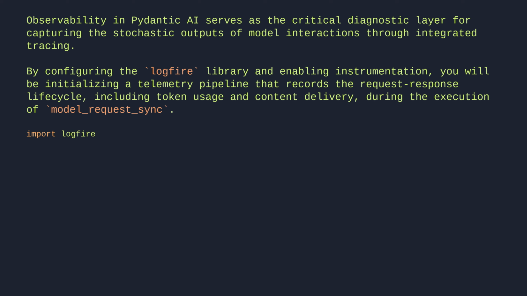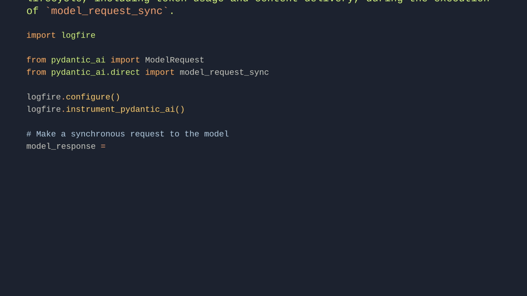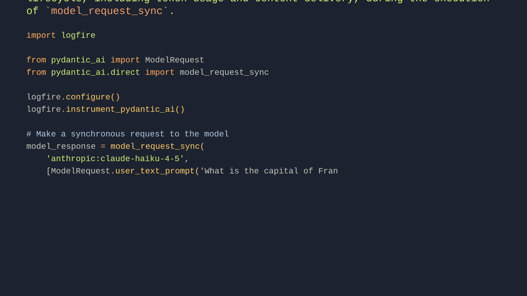Import Logfire. From Pydantic AI, import model request. From Pydantic AI, direct import model request sync. Logfire.configure(). Logfire.instrument_pydantic_ai(). Hash: make a synchronous request to the model. model_response = model_request_sync('anthropic:claude-haiku-4-5', [ModelRequest.user_text_prompt('What is the capital of France?')]). Print model_response.parts[0].content. The capital of France is Paris.